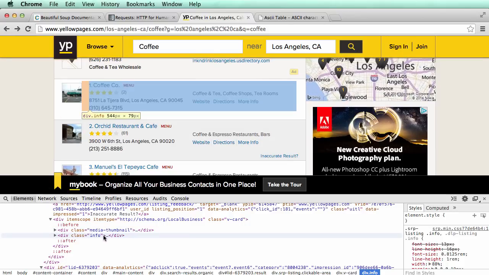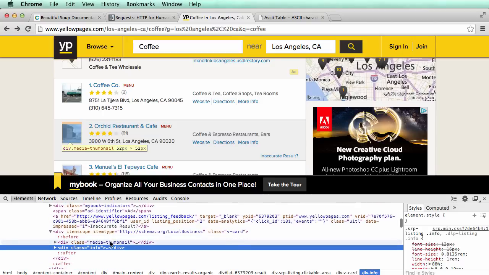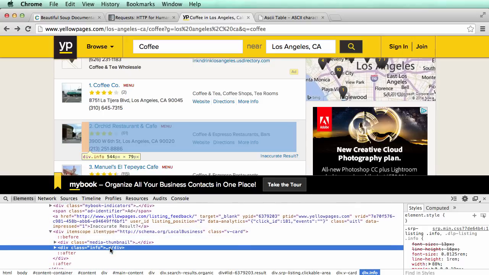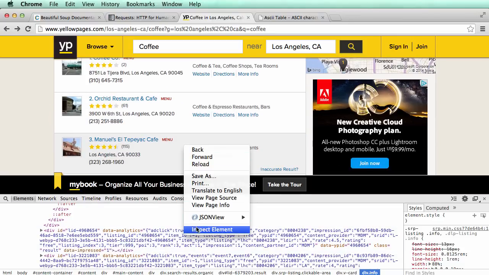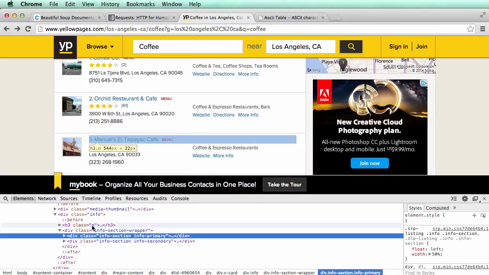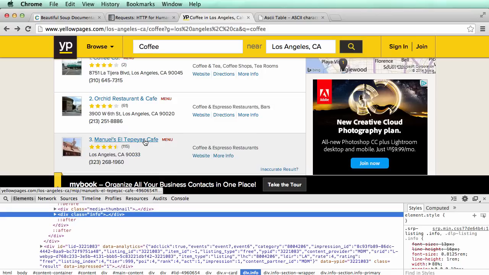So that means that we can actually pull this data. And after looking at two of them, I'm going to say it's safe to assume that all of them are going to be like that. Now, you could go through and look at each one to double check to make sure that div class of info is actually holding all of the data for the title, the address, the ratings, the category there, website, more info.